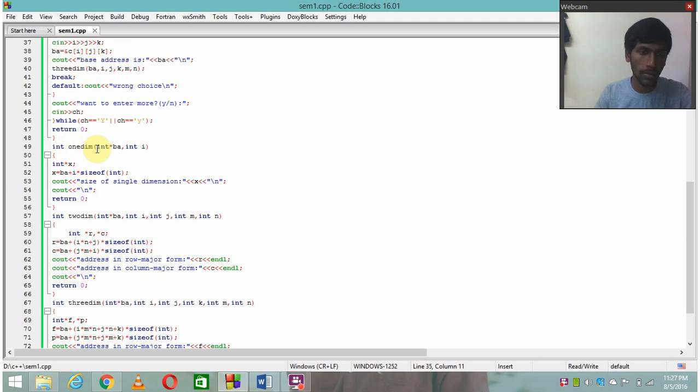See, int one-dimensional, int *ba, int I. After that, calculating this address, int *I, where star is a pointer. After that I am giving a formula to calculate the one-dimensional array: x = ba + I * sizeof(int). Cout the size of single dimensional. For reading this single dimensional I am giving x.